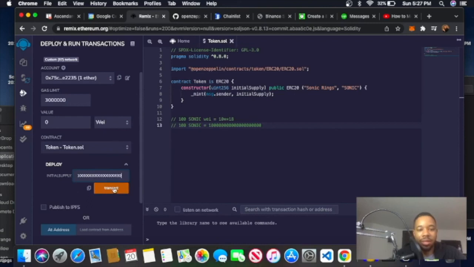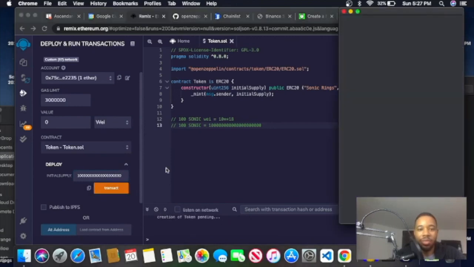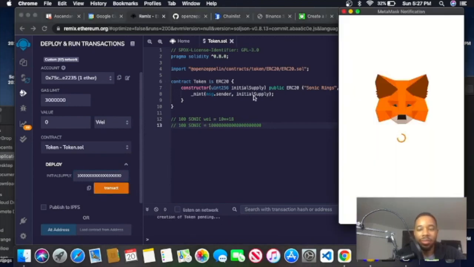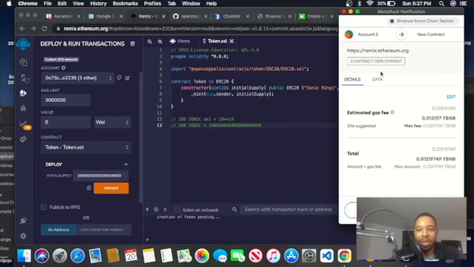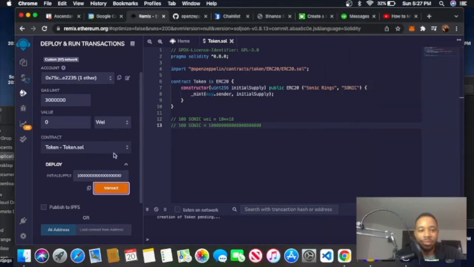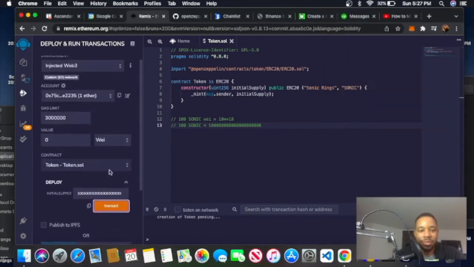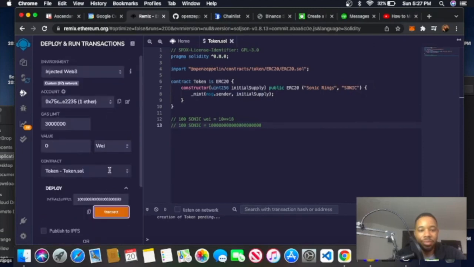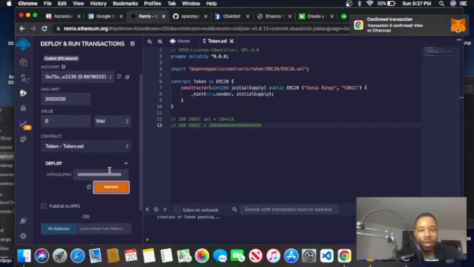Okay, and let's go ahead and transact. Now before I press this button, what should happen is it's going to cost me gas fees in order to mint these tokens. MetaMask pops up. You see it's a contract deployment. You see how much it's going to cost you in gas fees. Let's go ahead and confirm. And it could take a little bit. Okay, and then transaction confirmed.